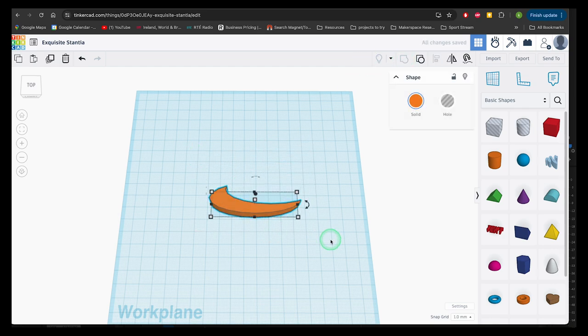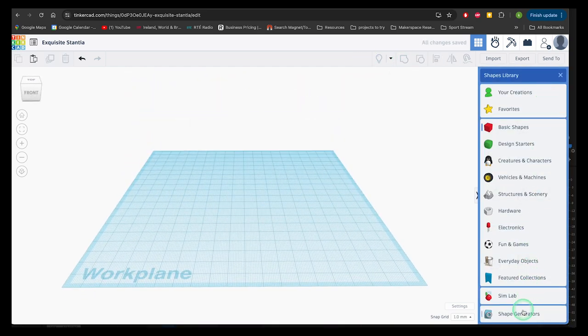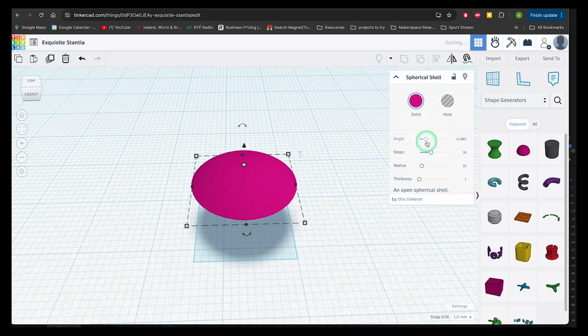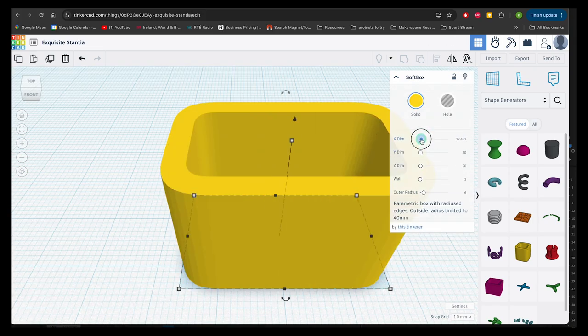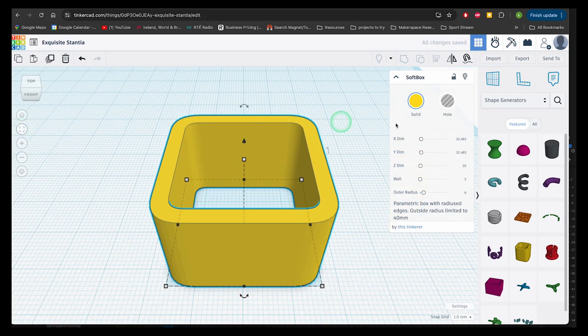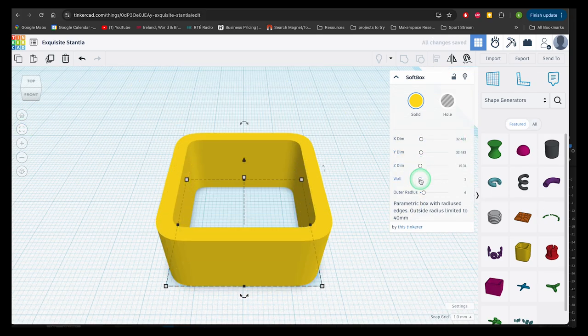When students can work well with the basic shapes library, it might be useful to show them the shape generator library. Feel free to explore the options of each setting more yourself. So as you can see, there are plenty of options for students to work with just these two libraries.